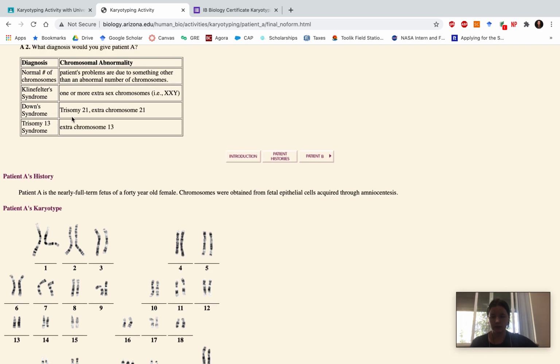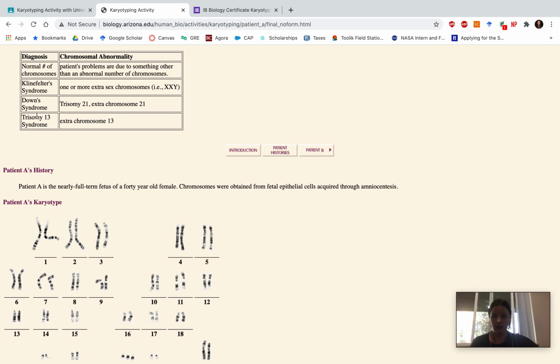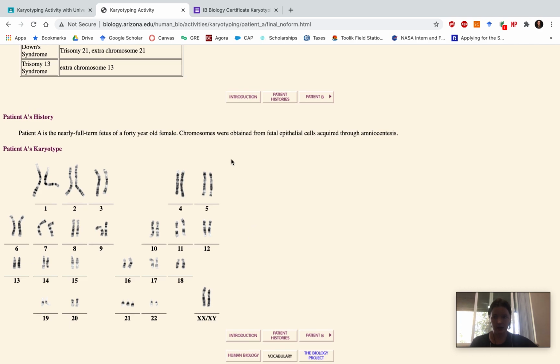Down syndrome, trisomy 21, there's an extra chromosome at 21. Yes, here's 21, and here's the extra chromosome. So that means that this patient has Down syndrome. If it was trisomy 13, they would have an extra chromosome right here. So this patient's diagnosis is Down syndrome.